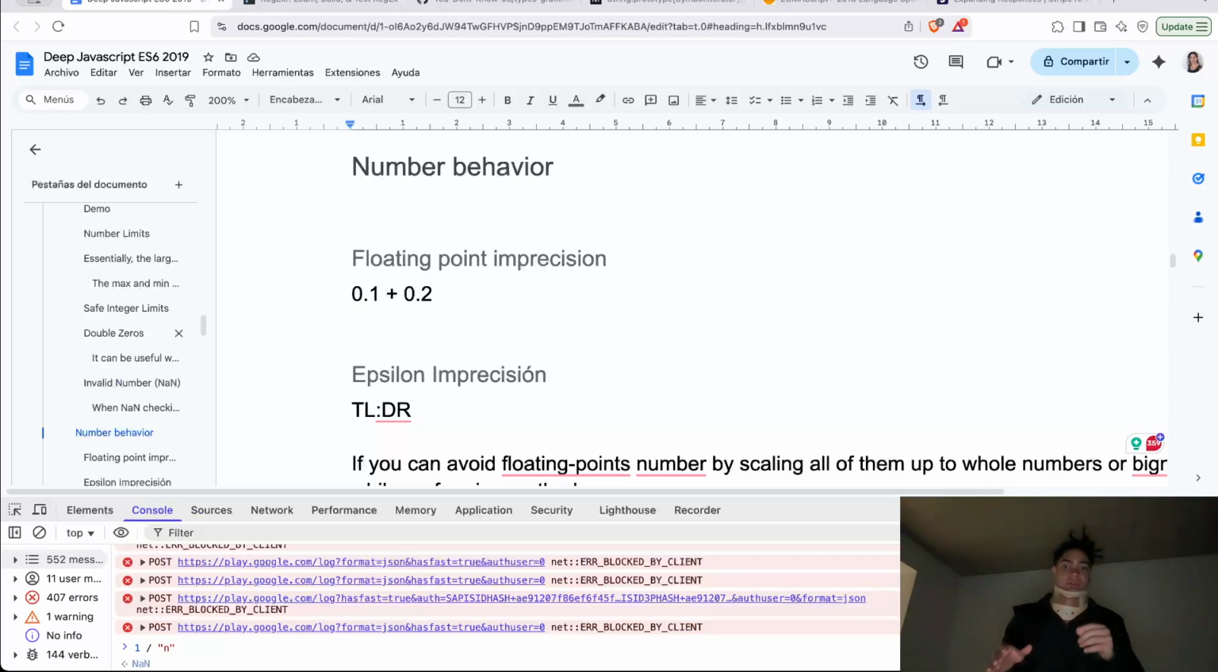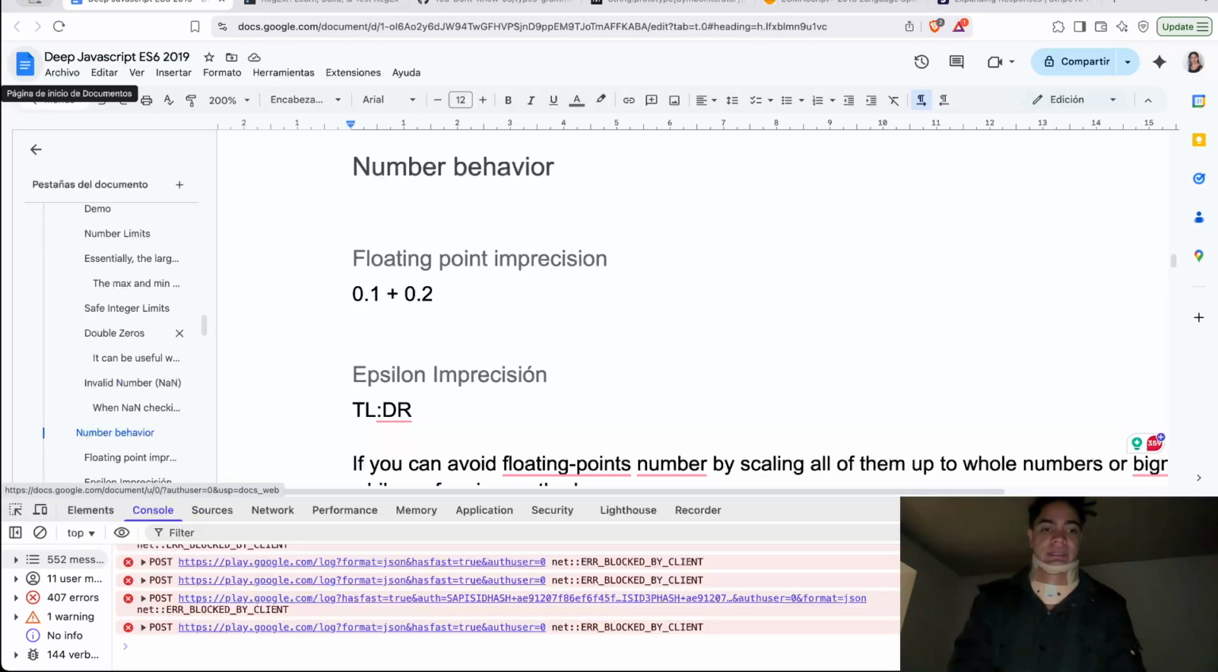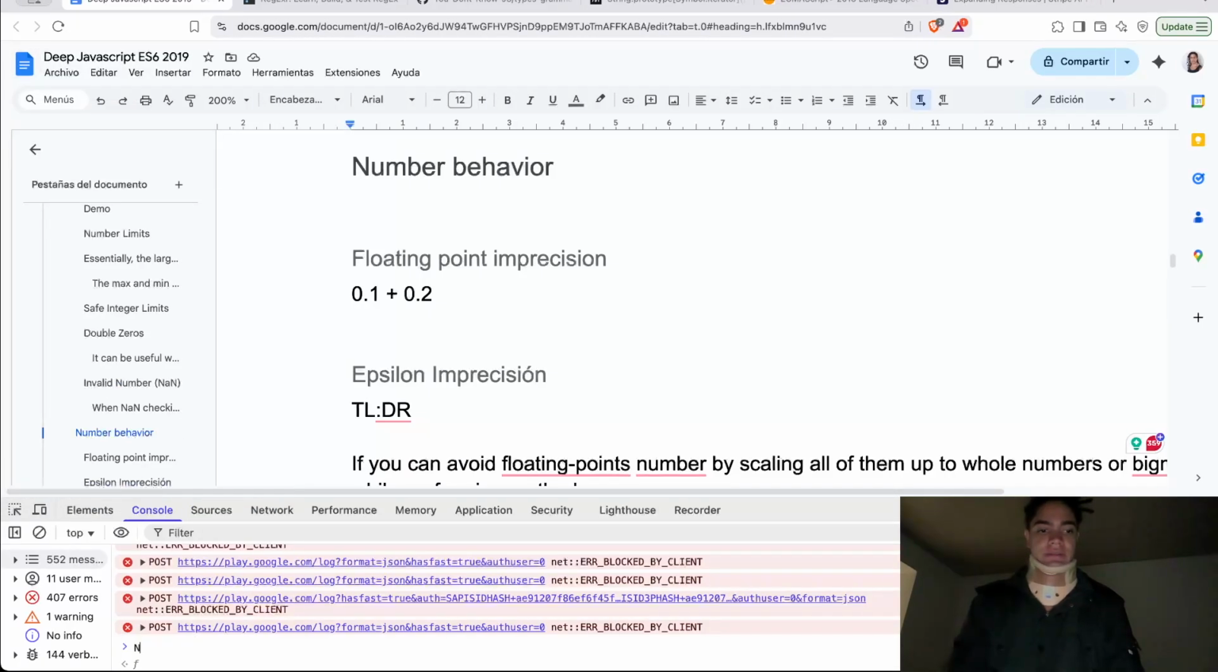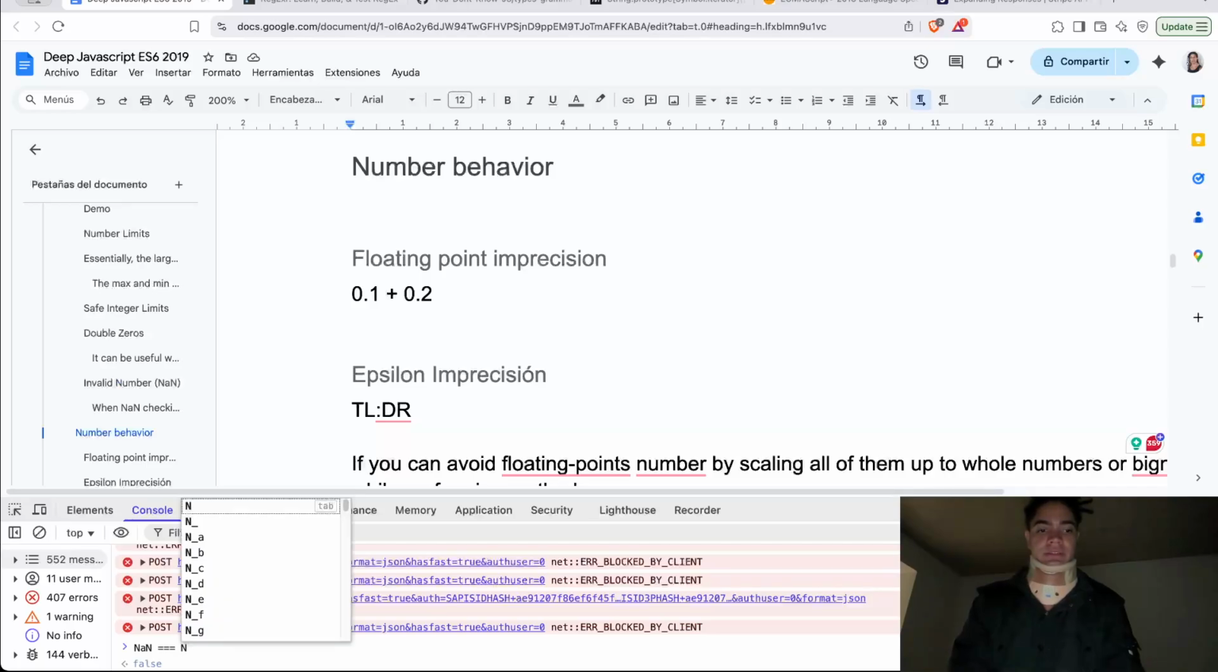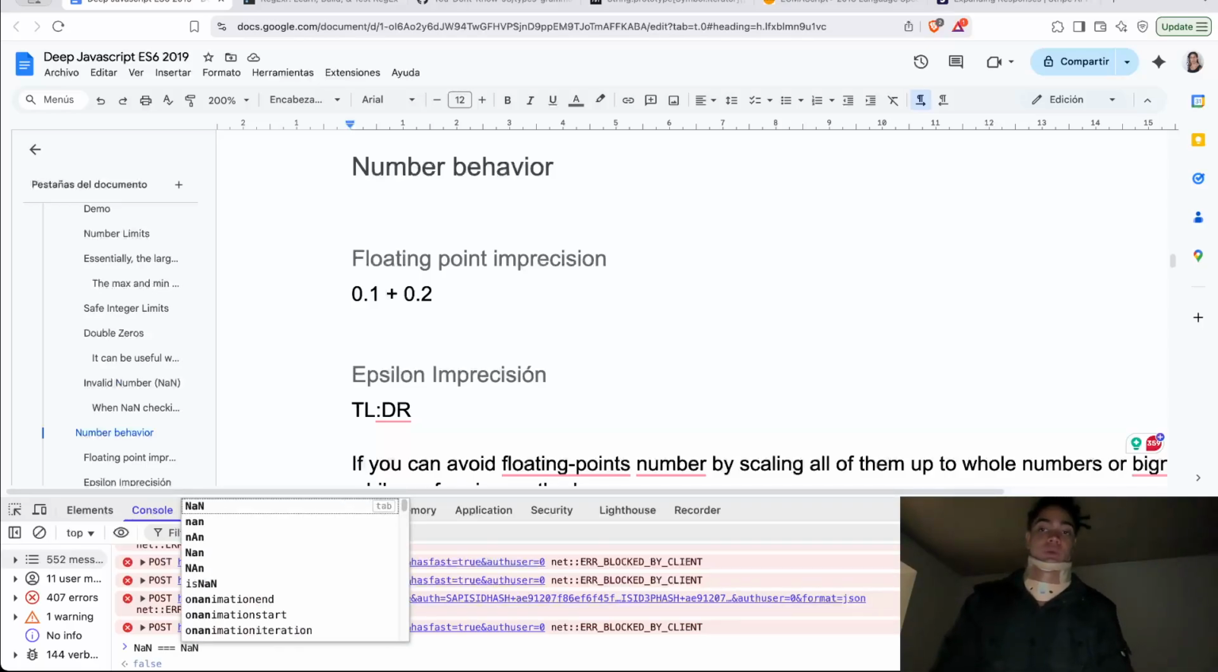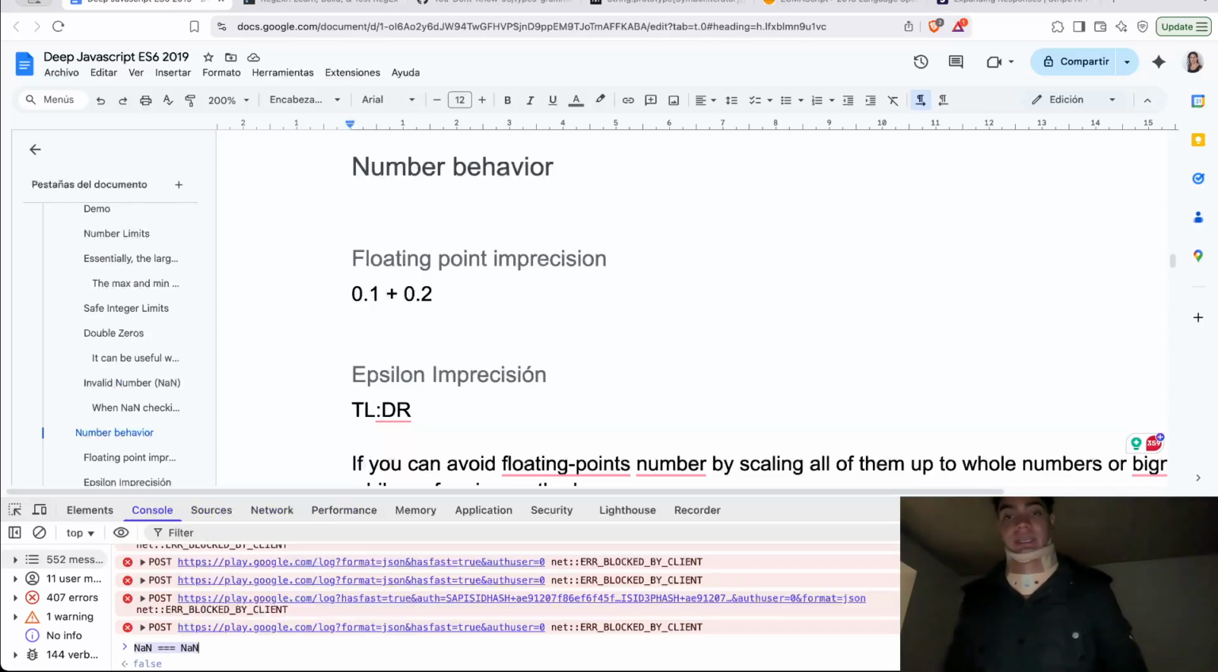Why is that? Because there are two different mathematical results in this example here. But I don't want to bore you to death with this. I just want you to know that NaN is a value here. NaN is not equal to itself, so you have to be careful, especially when dealing with this type of value.